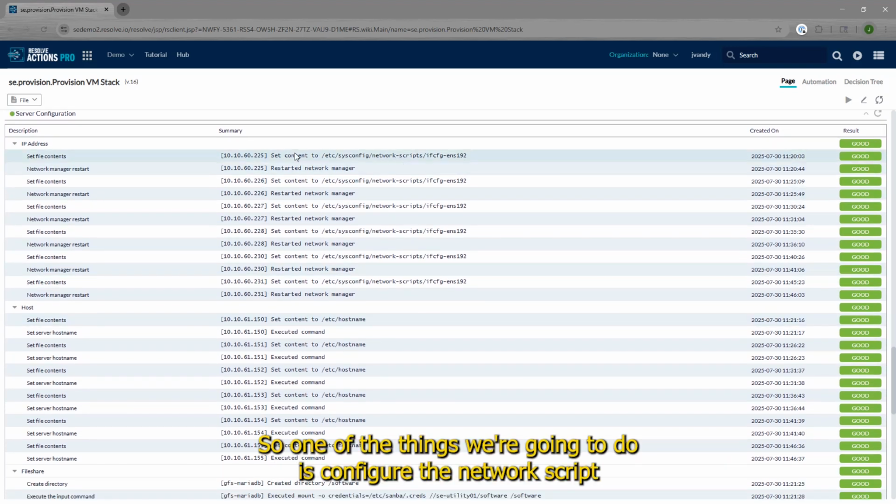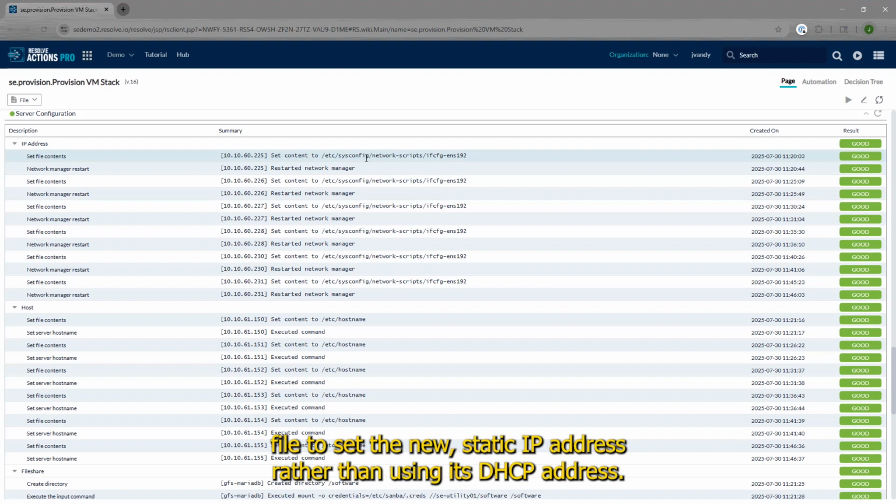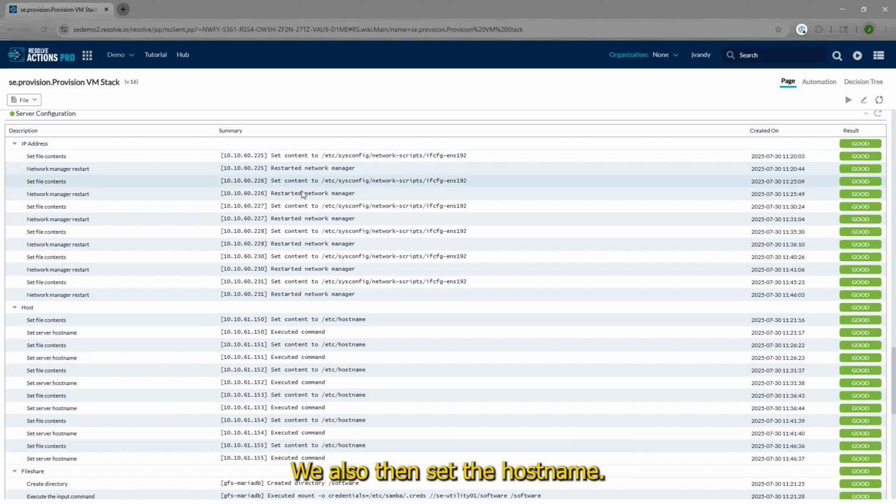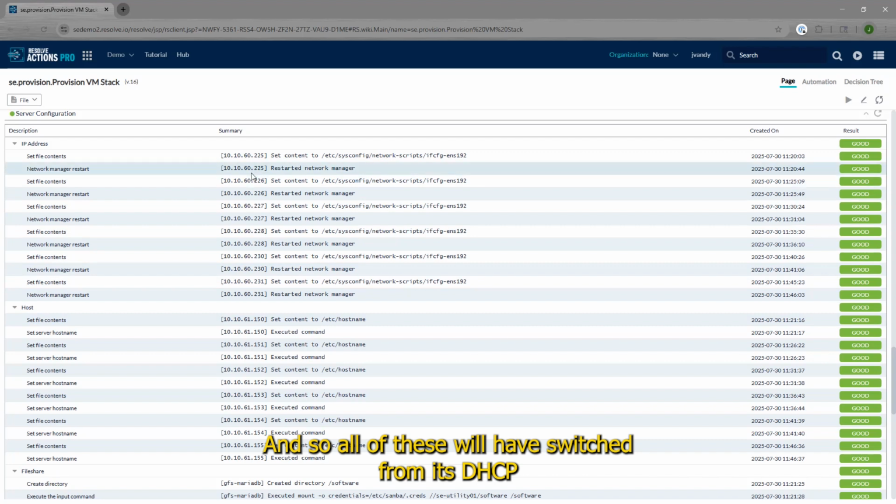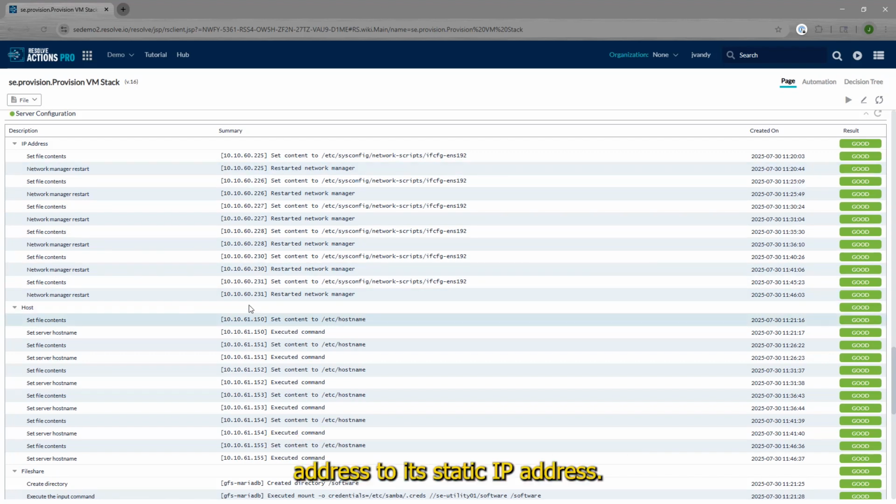So one of the things we're going to do is configure the network script file to set the new static IP address rather than using its DHCP address. We also then set the host name, and so a lot of these will have switched from its DHCP address to its static IP address.